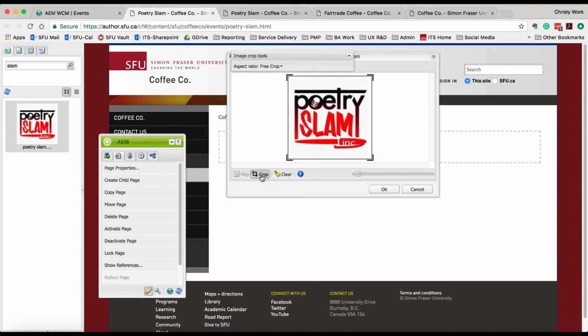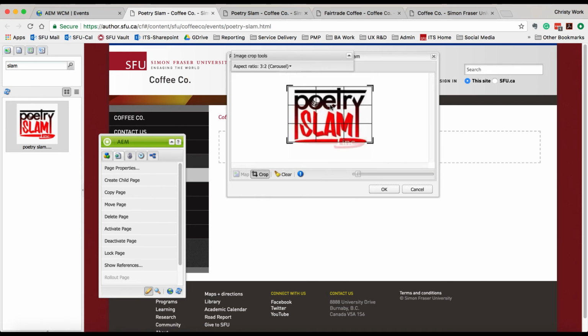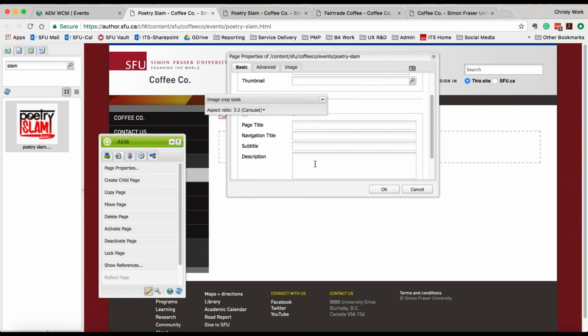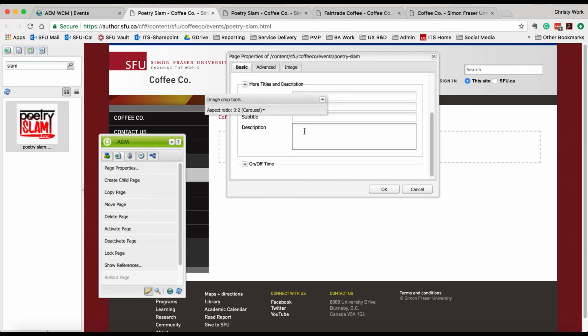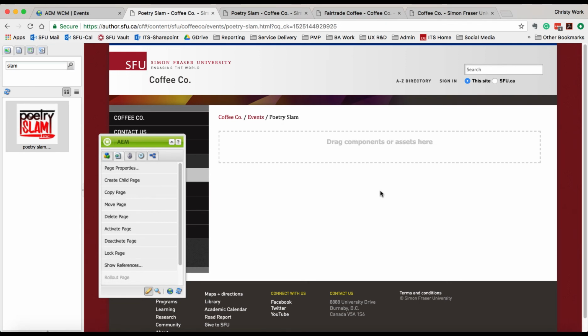Remember, you must crop it for the carousel. Remember, you can add a caption. Click OK. So even though there's nothing on my page currently, that image will appear in the carousel and link to this page. You can fill it with information later as you want to.